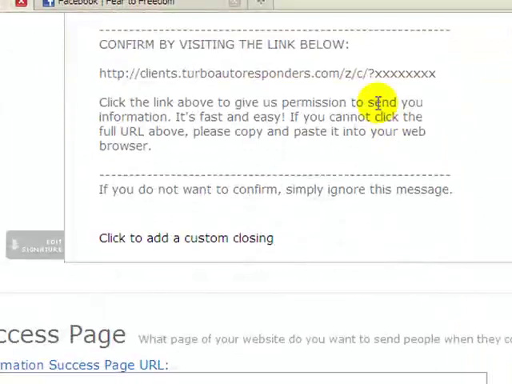And this is the part you can't change. So it's just confirmed by visiting the link below. They click on this link. And then you can also put a signature at the bottom if you like. So you can go through all of that.